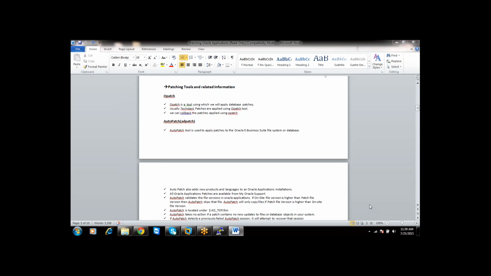So now we will discuss patching tools and related information. Using OPatch, you will be applying patches in your database, right? Once you apply a patch using OPatch, you will be able to roll back the patches. Usually you apply database patches with OPatch. Coming to applications, AD patch is a utility using which you apply application related patches. You can also call AD patch auto patch. It is used to apply patches on top of Oracle E-Business Suite or database.